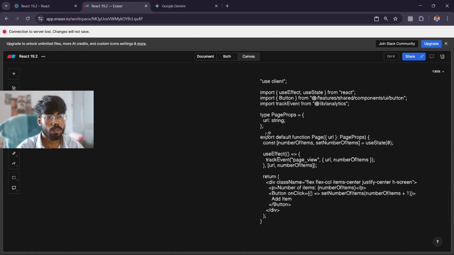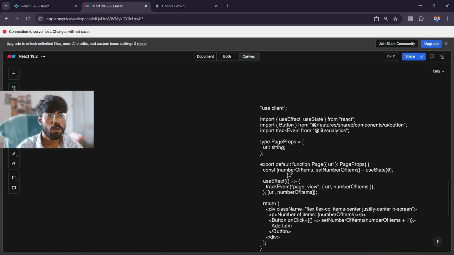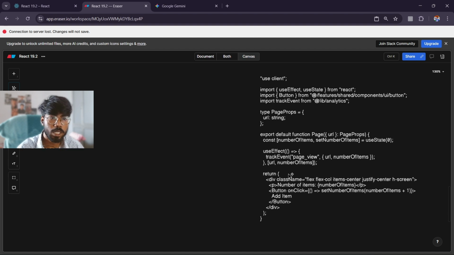But with useEffectEvent, we can keep this without adding anything in the dependency array. See this example: we are using useEffectEvent, and you make a function here, onVisit, and then you just pass URL and number of items. You call the onVisit function, you're not adding anything in the dependency array, and still it's working and solving your problem. If you are fetching something from the database, every time the effect reruns, it will cost your API. So now it will solve your problem.